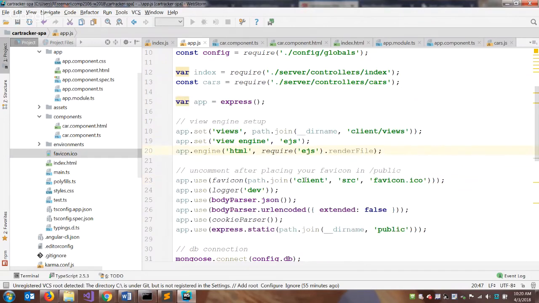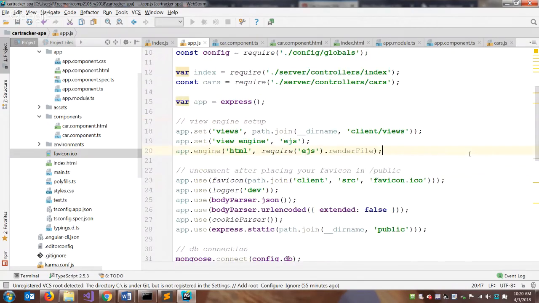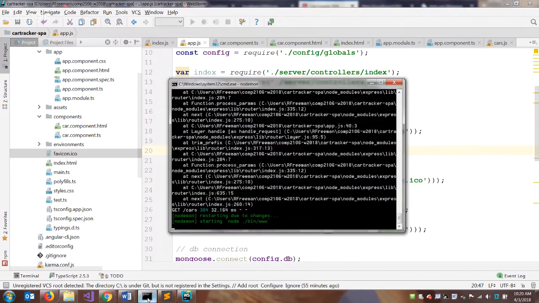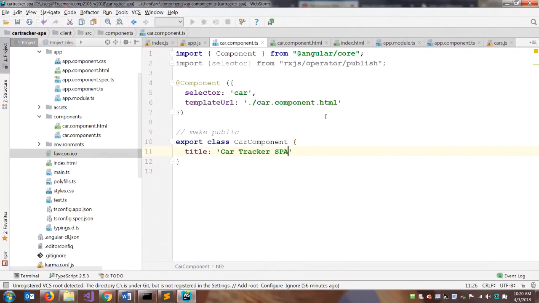So I've uncommented line 23. It's now looking for the favorite icon inside of client source. So we've written our TypeScript, but it's not actually been compiled yet. So our component isn't showing anything yet. So we have to transpile that.